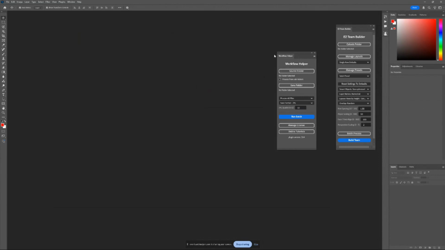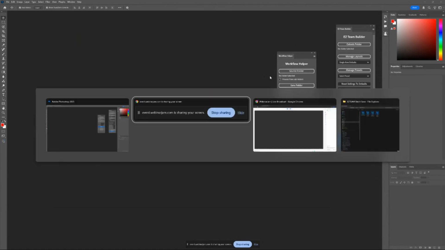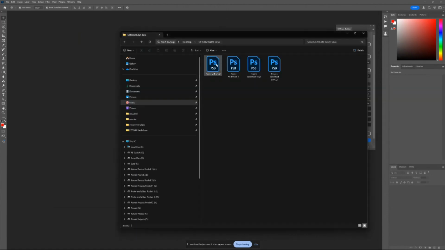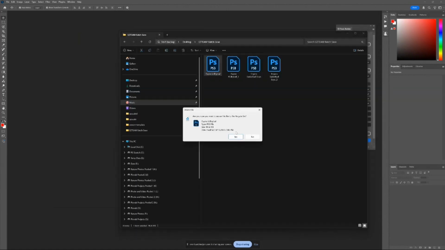So what this plugin does is it's a batch processor that does nothing, and it can be used for doing your own manual edits for any folder of images that you have. I'm going to go back here and delete those first two teams that we don't need.